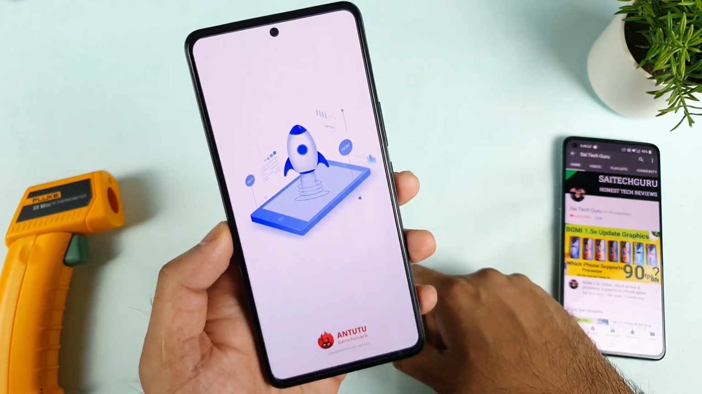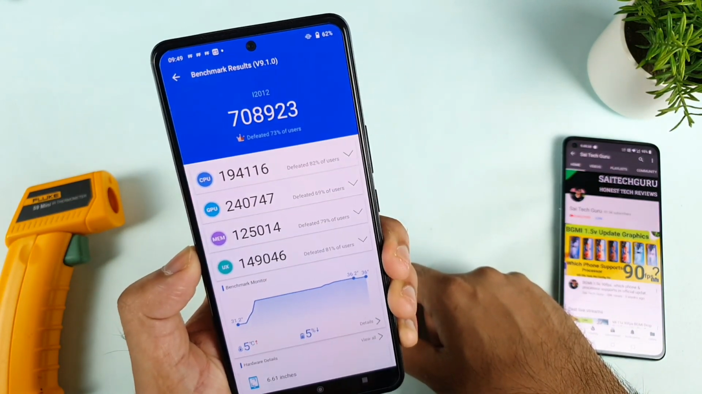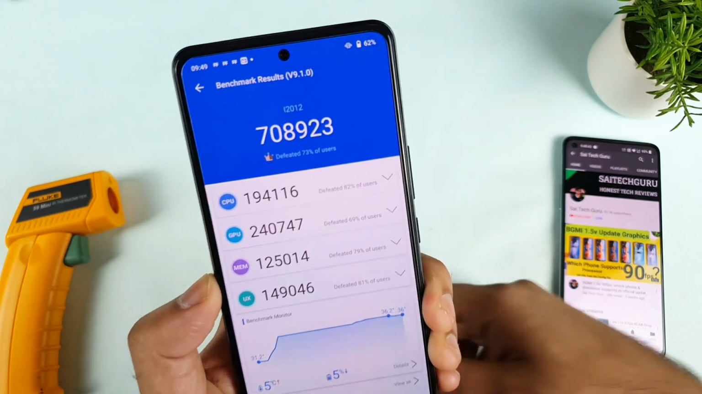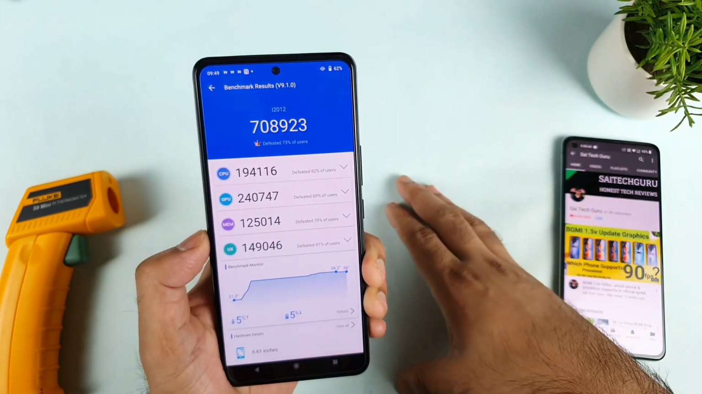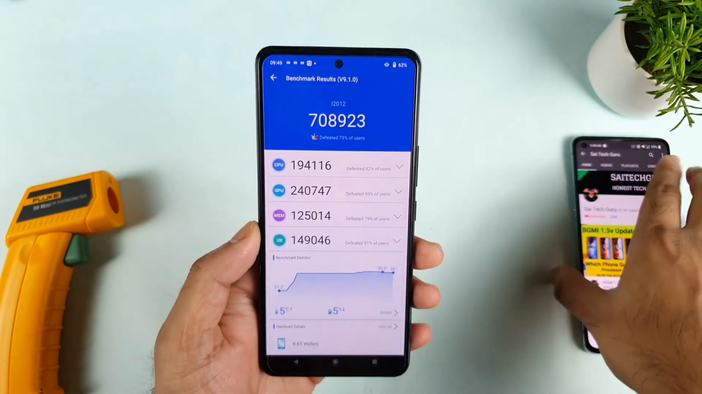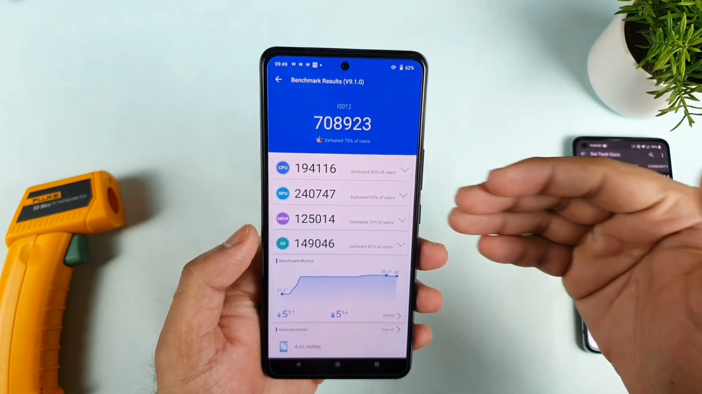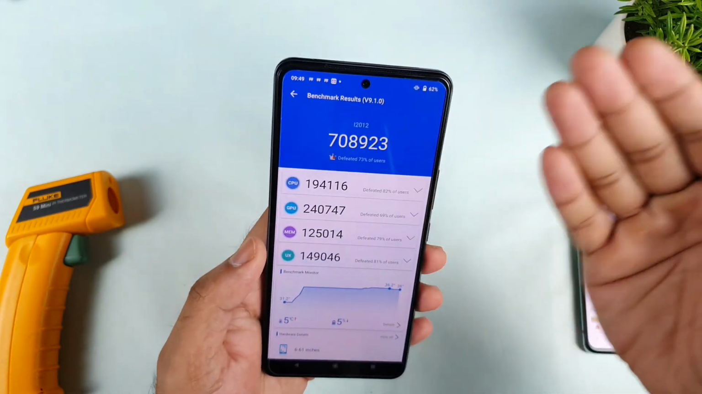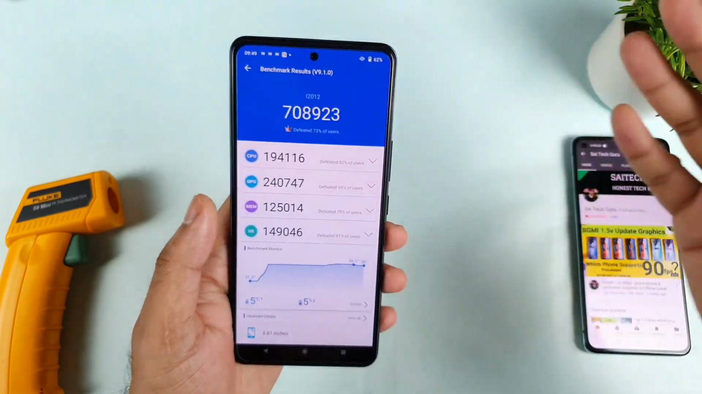So this is a quick Antutu benchmark test on the iQOO 7 device. It has got 7 lakhs 8,000, still one of the best scores which I got in this kind of price range, which is 7 lakhs. That's fantastic, friends. No matter how many times I do the Antutu benchmark test on this phone, I always get this kind of high score. 7 lakhs, always 7 lakhs.